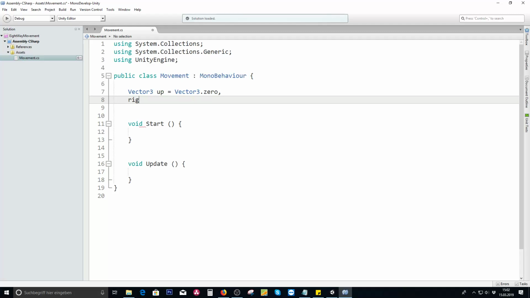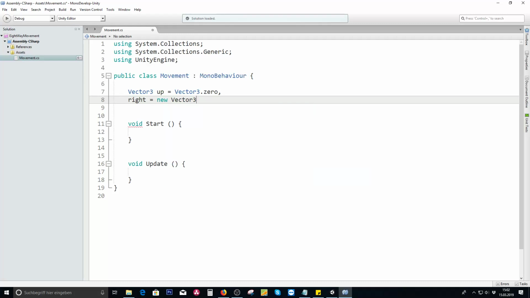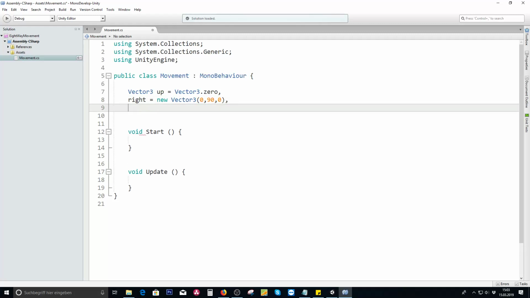So, for example, the next vector is going to be the right vector. It's the same type, Vector3, and we set right equal to a new Vector3. In the open and close parentheses, we set the correct direction or rotation vector in this particular case. So we say 0 for the x, comma, then 90, which is once again the right direction, comma 0. What we can now also do is set another comma and take down as the next one.